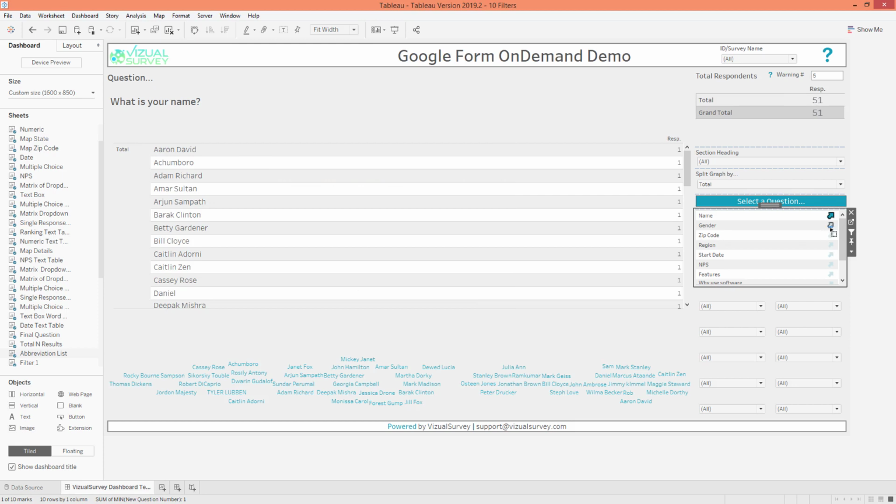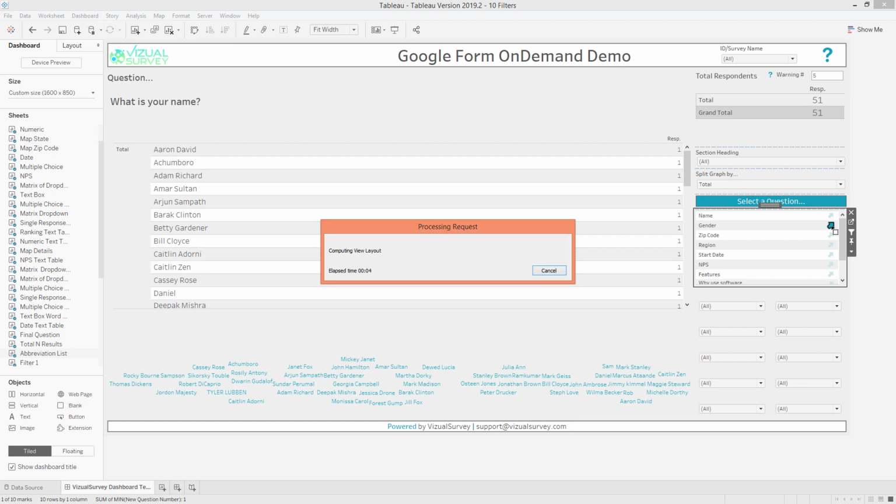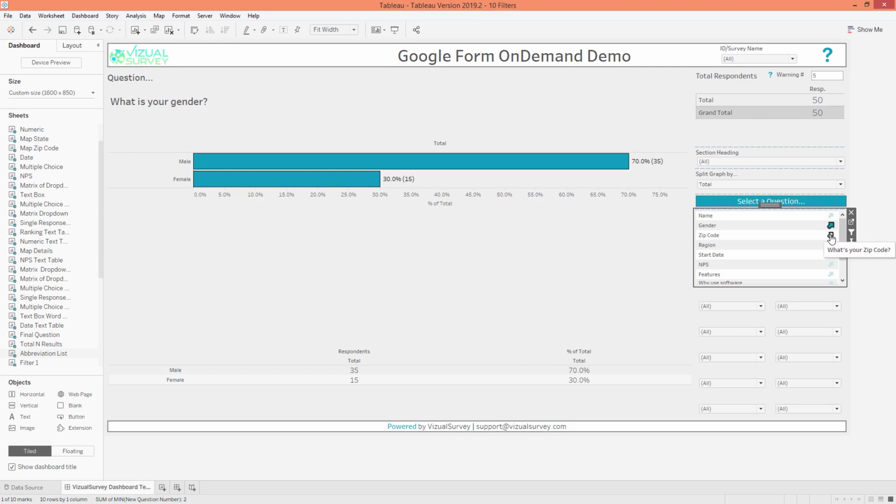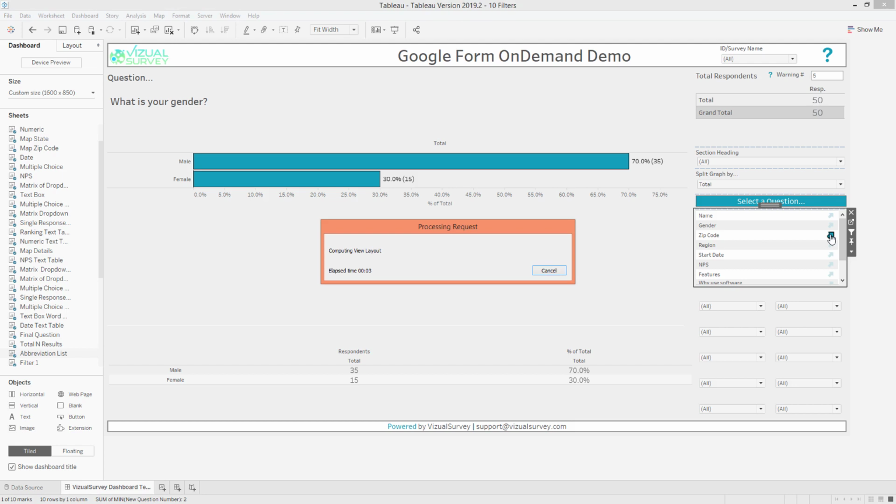And then you just go through and click each one, and each one will create or bring up a different visualization depending on what the question type is. Okay, so that's that easy. You just upload it, start clicking through all your different questions, and you'll see visualizations for each of your abbreviations.